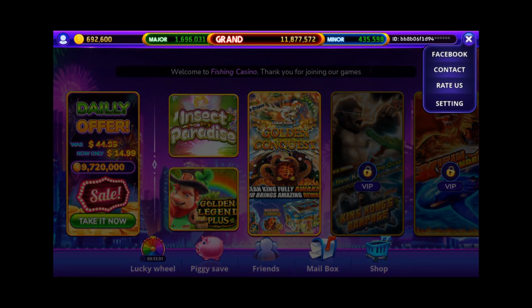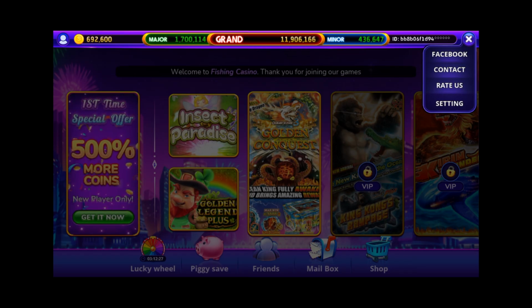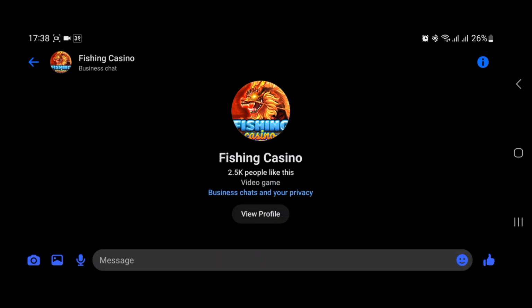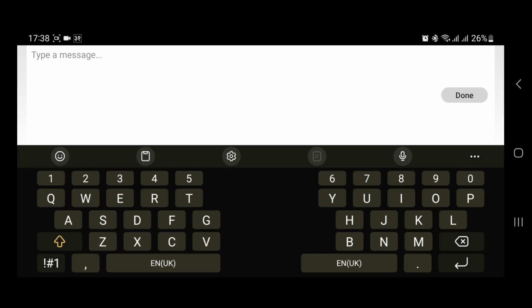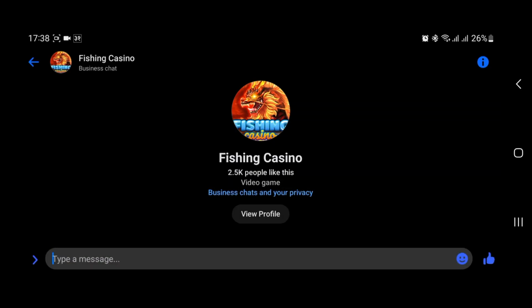In the menu options, find and select Contact. This will open the support section where you can browse facts or directly send a message to the support team. To report a problem or ask for help, type your message clearly in the chat box or support form and then hit the send button.